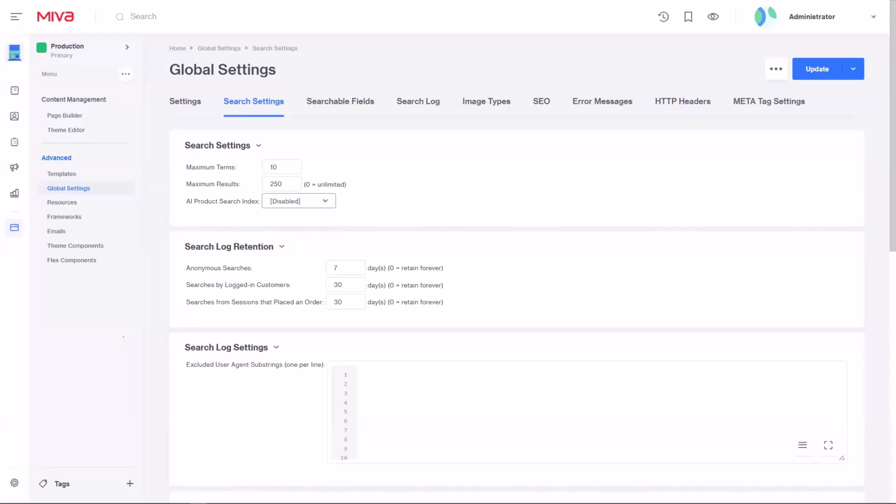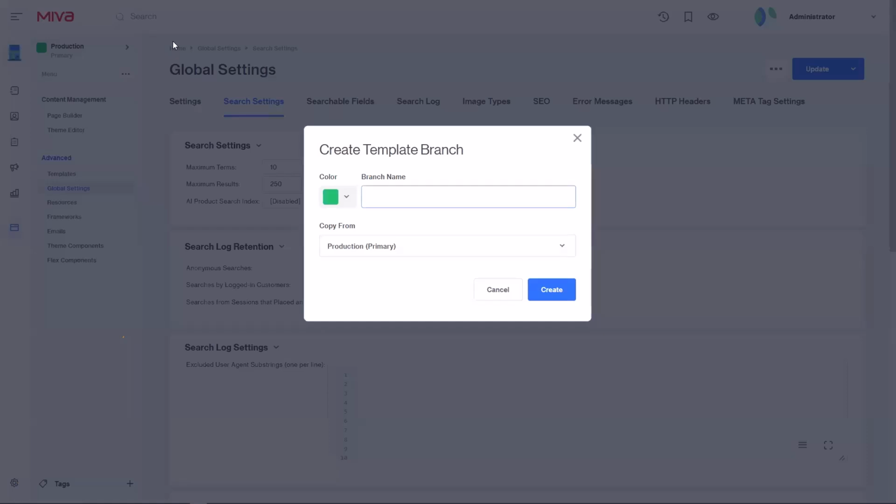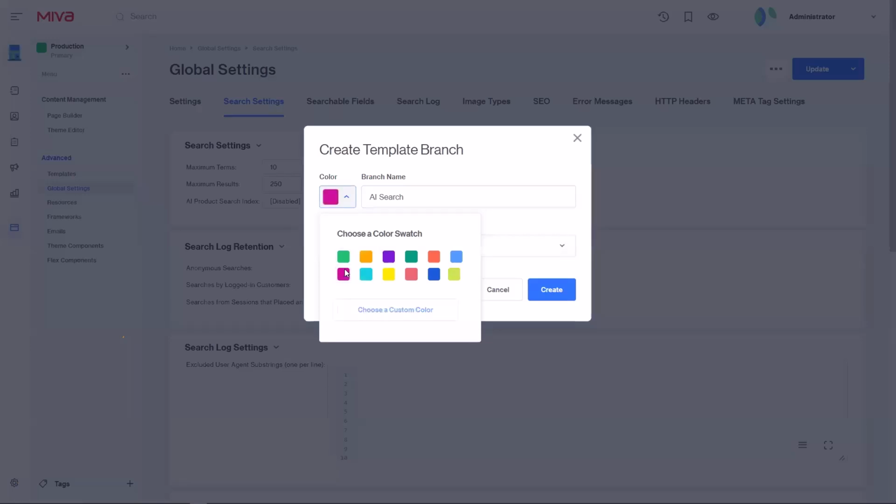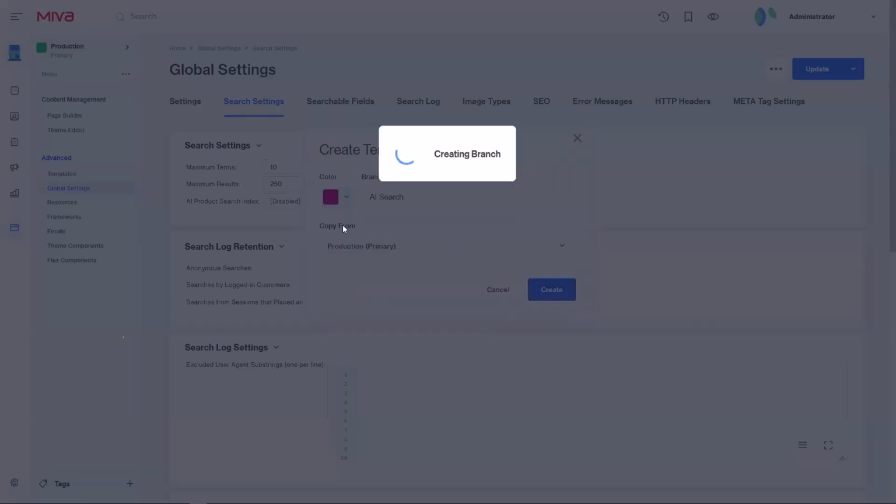So let's go back to disable that. So if you wanted to do it in a branch-specific way, you could definitely do that. If you start by creating a new branch, we'll call this AI search. I like this color, so I'm going to pick that one.